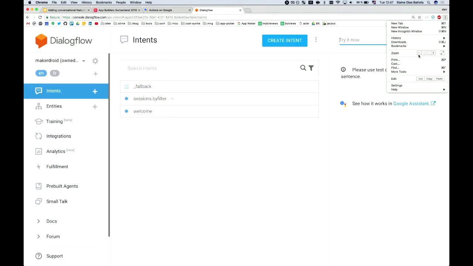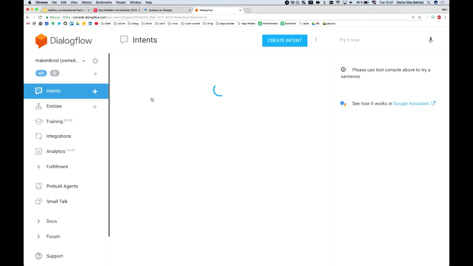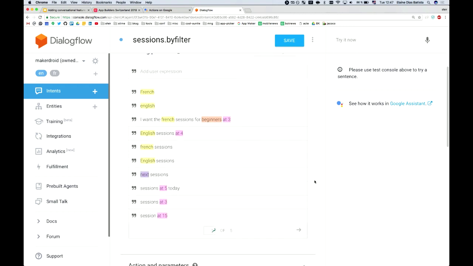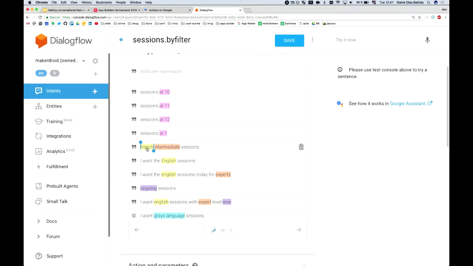This is what Dialogflow looks like. This is how Jada explained. This is where you define your intent. So this is where you have our intent, that is get sessions. And as she said, we have to give a lot of examples of how the user may express himself to get what he wants. So this is get sessions by a certain filter, so French intermediate sessions.